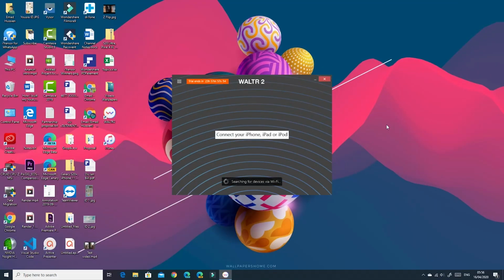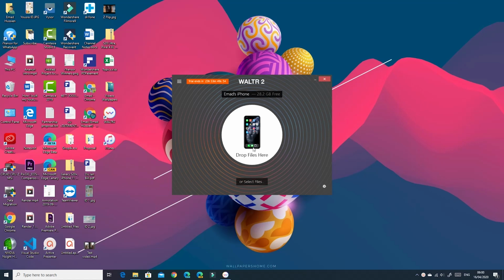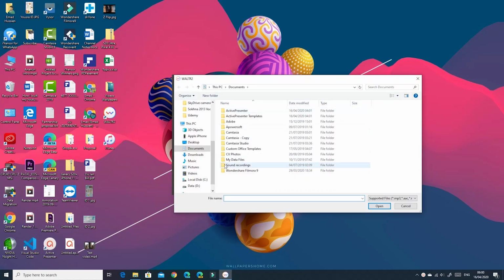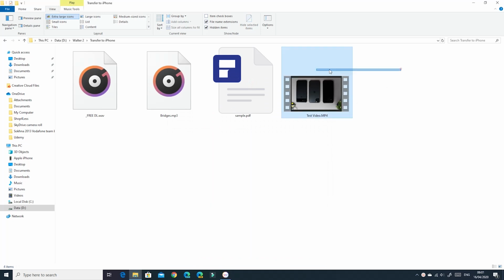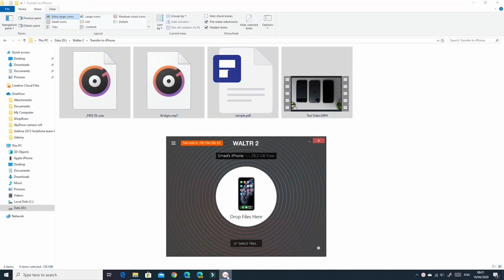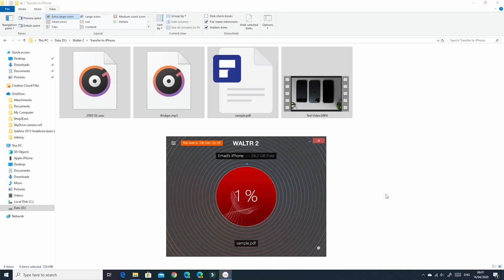It detected my iPhone after a few seconds and I can start transferring my files either by clicking the Select Files button to browse my PC or simply drag and drop everything on this white circle in the middle. Here, as you see, I have random files, two songs, a PDF file, and a video. And I can drag and drop all of them at once to my iPhone. No need to set the sync options for photos, music, videos, etc.